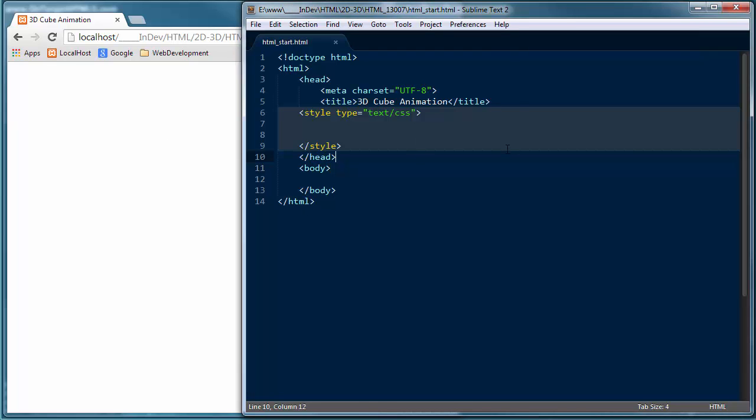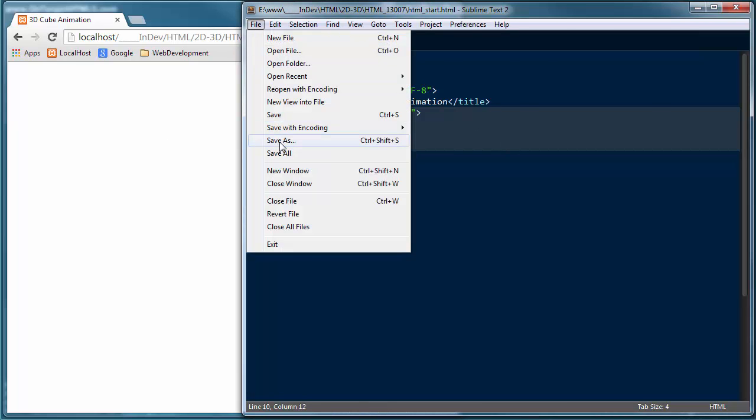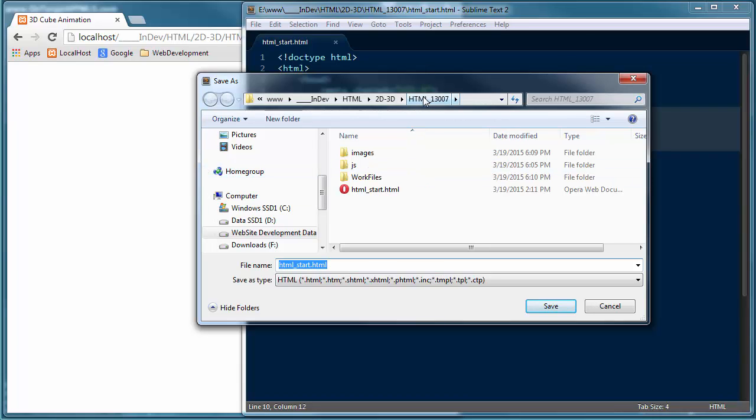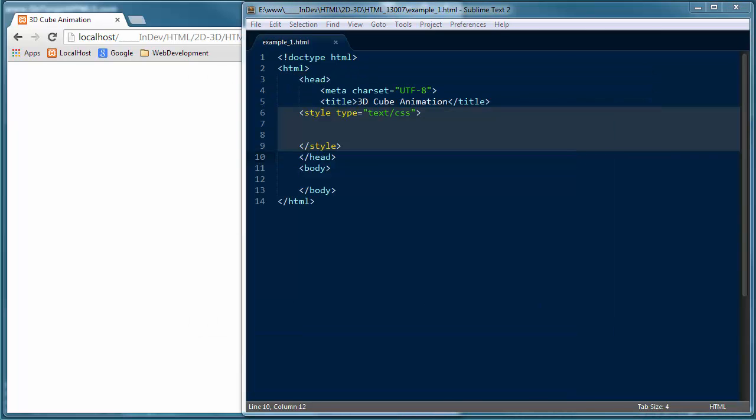Now I want to do a save as. Let's save this as our example 1. Again, I'm going to be inside that chapter folder for this cube, and I'll save it as example1_1.html for this particular file. Now I want to enter all the HTML code that we're going to use for our first demonstration.